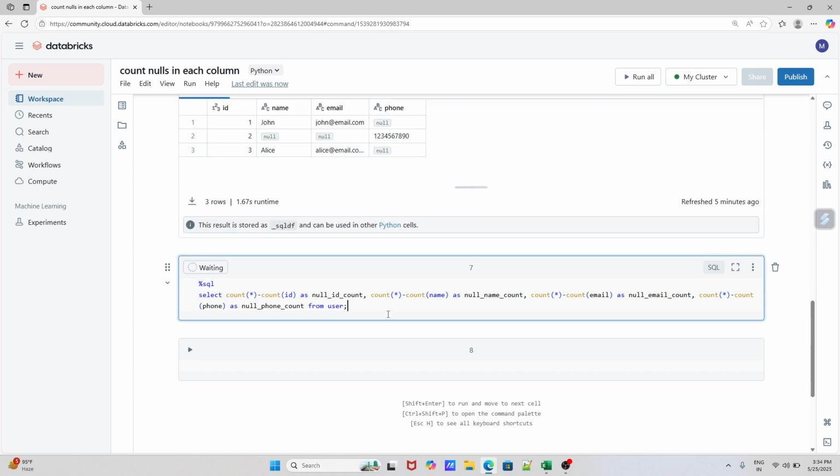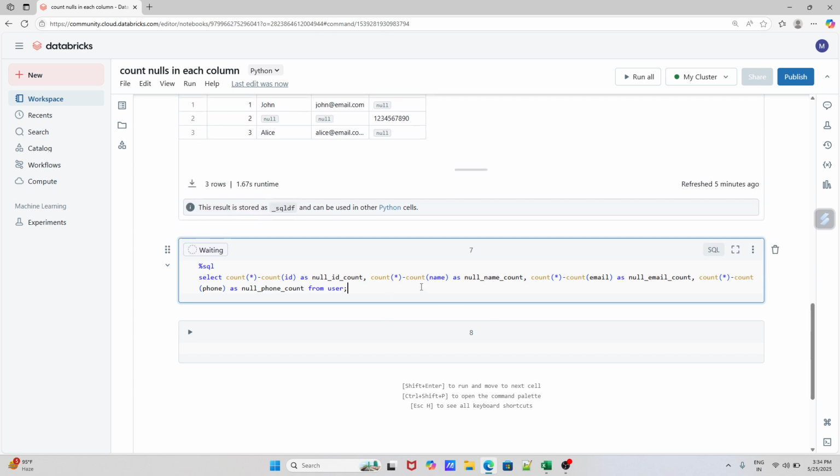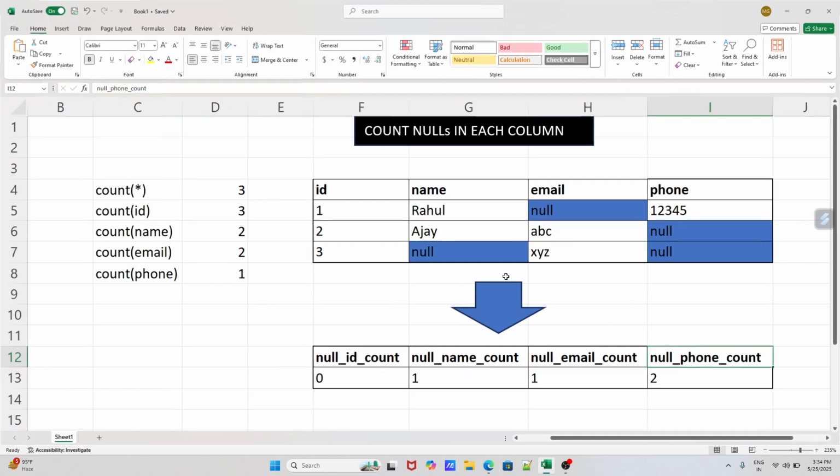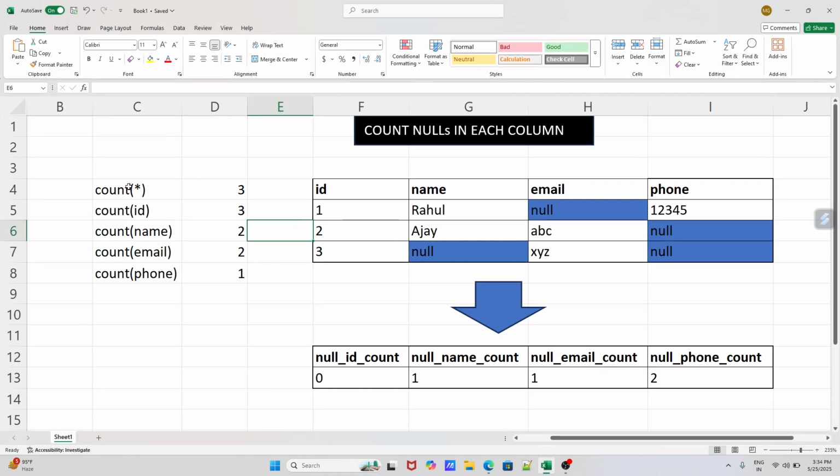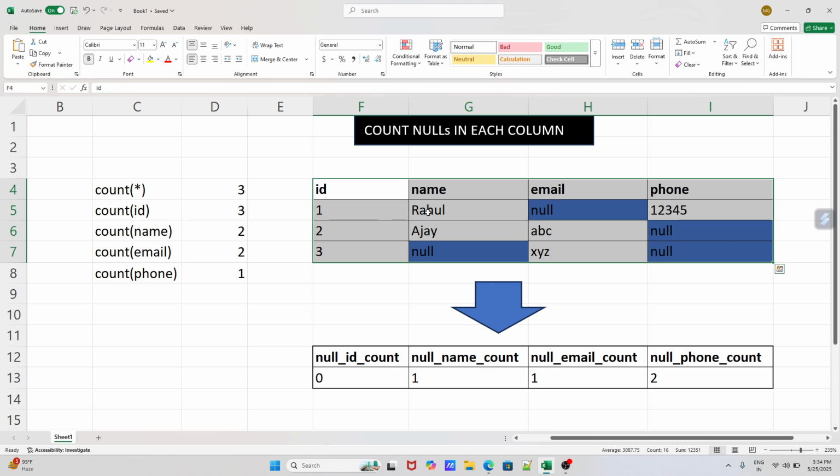What I'm trying to do here, as I explained, is that count of star will give me all the records from the table, so we have three records. Count of star will give me three records, so it is valid for each column also. ID has three records, name has three, email has three, and phone has three records.